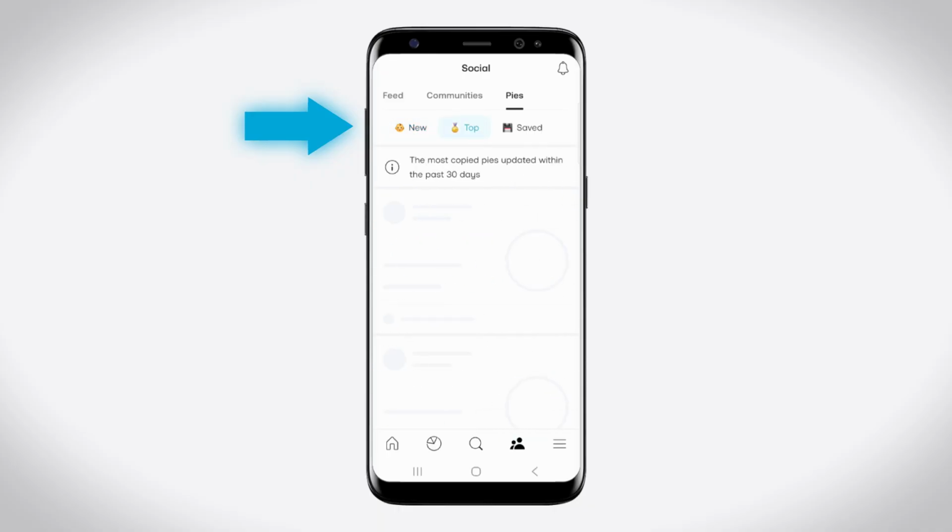Some are very popular, but remember, popularity doesn't guarantee performance. These aren't professionally managed, so it's important for you to do your own research before copying one. You can look at the top performing pies or any that you may have saved to check out later.